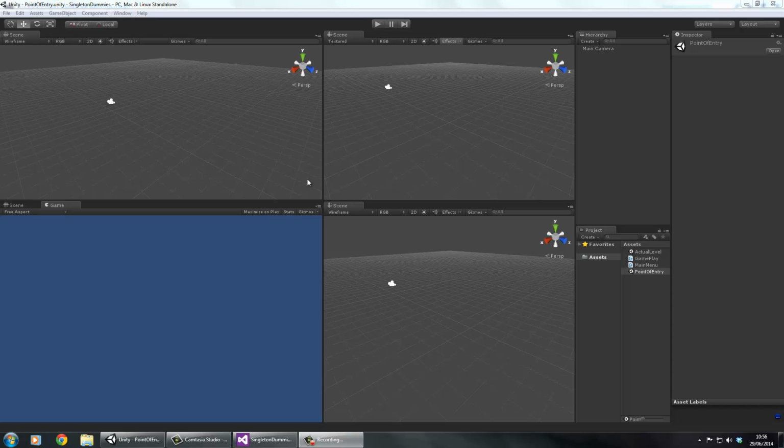So hi there. In this tutorial we're going to look at singletons, and we're also going to look at dummies and how you can use dummies with singletons to just make your life easier. So in this setup I've got now, it's just a really simple basic setup that's similar to a lot of games. You've got a point of entry, which would be like your main menu, your opening screen, and then you've got another level with your actual gameplay.